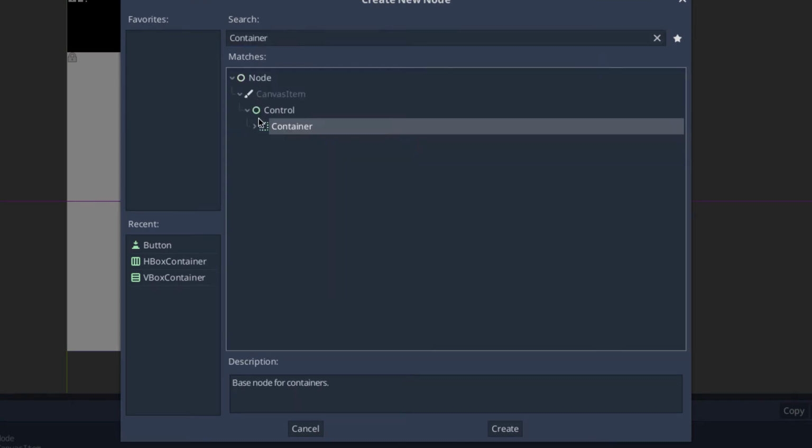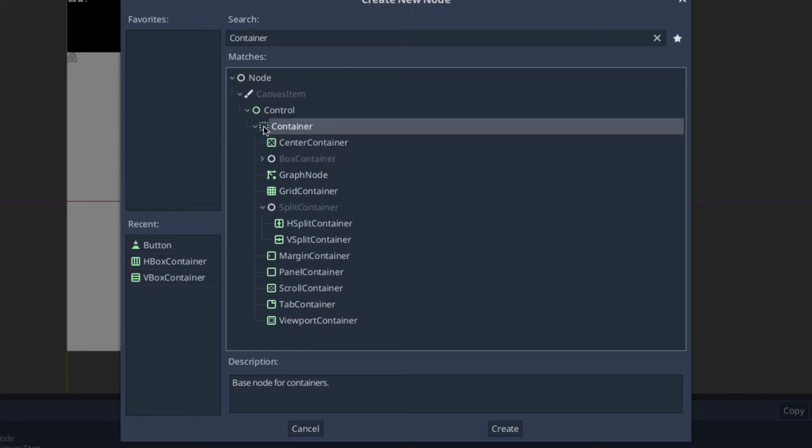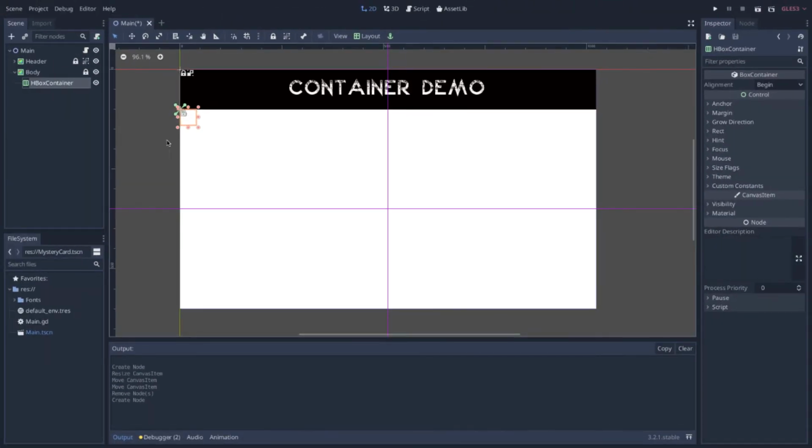You can see here under controls, Godot comes with a lot of different containers. But what we're interested in right now are these box containers. There's a horizontal box container and a vertical box container. Let's start with a horizontal box container, and I'm just going to say create, and there it is. Now, these containers are not visual. If I run my program, there's nothing there to see, because they're really there to help us lay out all of its child nodes. We'll take a look at that in a minute.